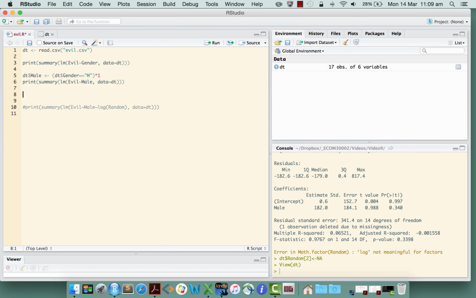What we can do is the following. We can go dt random, and instead of just referring to observation number 2, what I want to refer to is all of those observations which are equal to that annoying dot thing. So we use a logical statement. I'm going to put in here dt random equals dot.